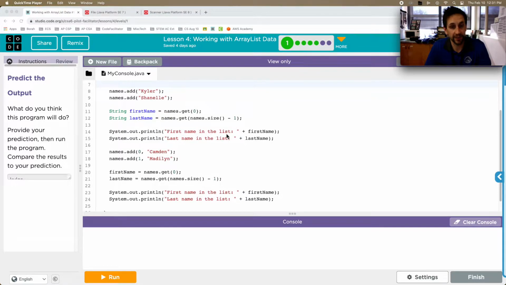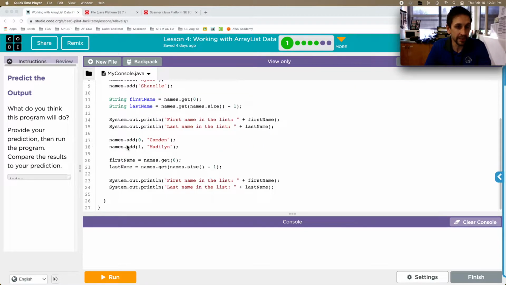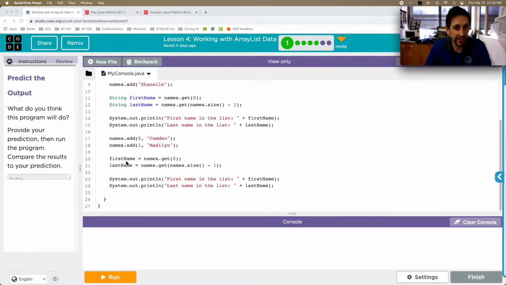So then we're going to print out "first name in the list is" firstName, and "last name in the list is" lastName. Line 17 we come across is names.add(0, "Camden") and then add(1, "Madeline"). We were introduced to the add method in the previous lesson. Add is going to add at a specific index and then the object. So we're adding at index 0 Camden and index 1 Madeline. And so we are resetting the strings: firstName equals names.get(0) and lastName equals names.get(names.size() - 1).